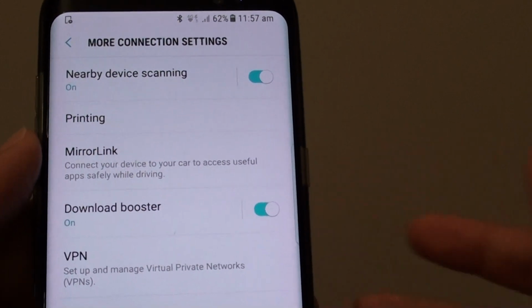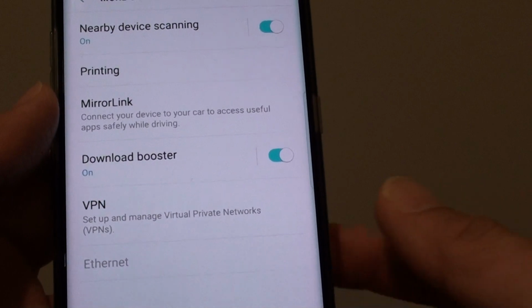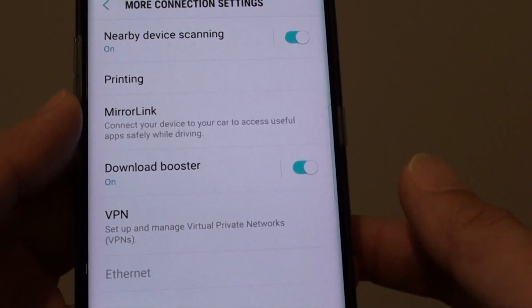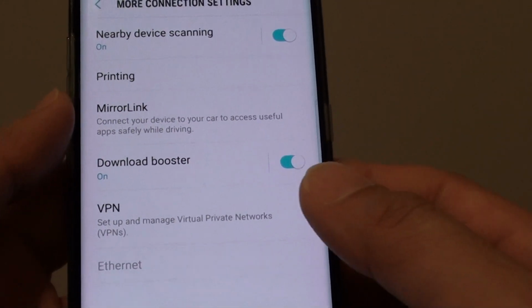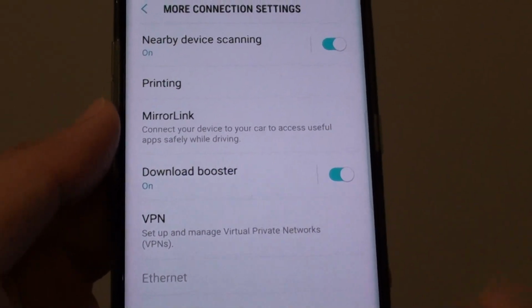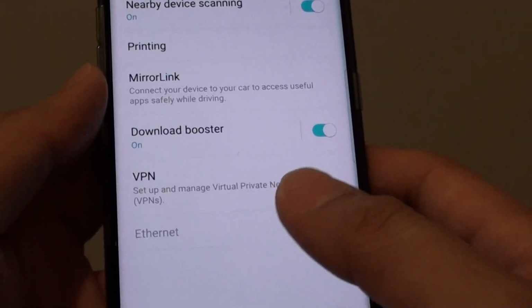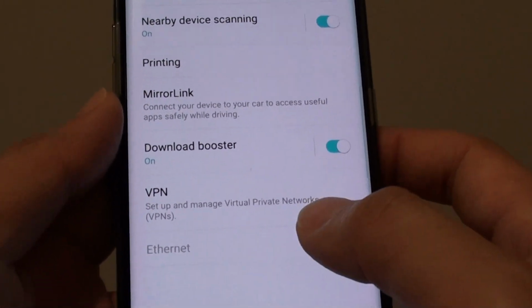If you have, let's say, only a limit of 500 megabytes per month to download data, and if you overuse this amount, you may end up paying quite a bit of money. So while this feature allows you to download files faster, it can also cost you more money if you've gone over the limit. And that's how you can turn it on or off.